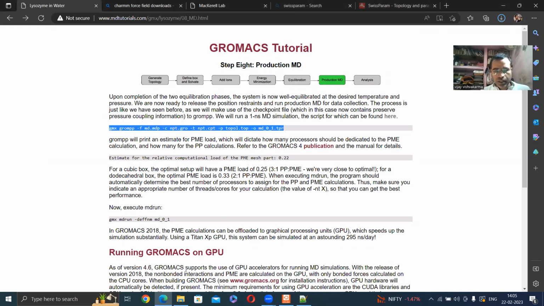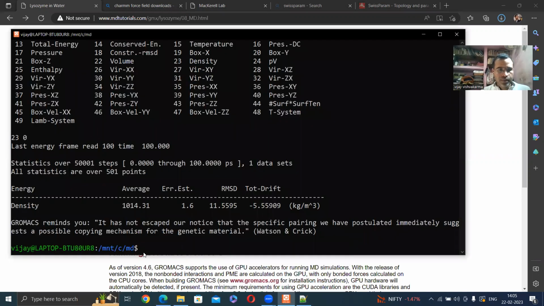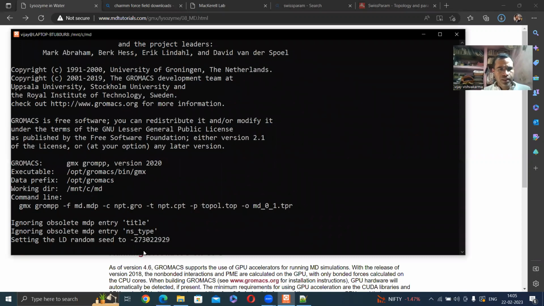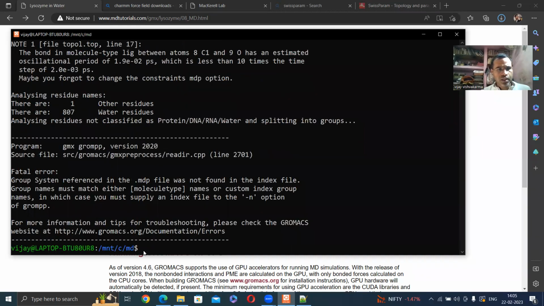Just copy this command and paste it in the terminal. Everything is fine. If you want to change the file name md0_1 you can change it, otherwise there is no need to change it. Just press enter. Let us see whether there is any error, because sometimes GROMACS says error. Okay, so there is an error, and that is the molecule name.